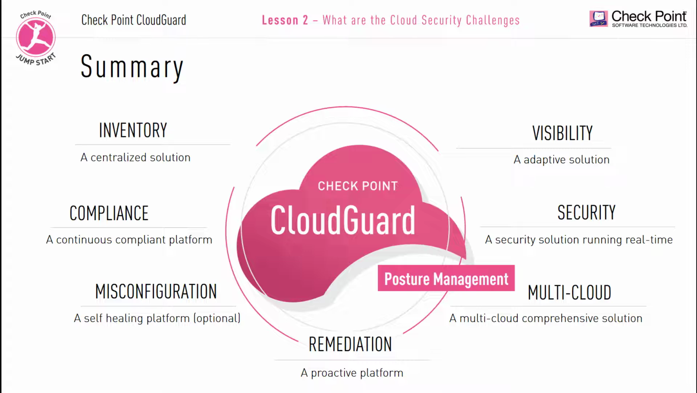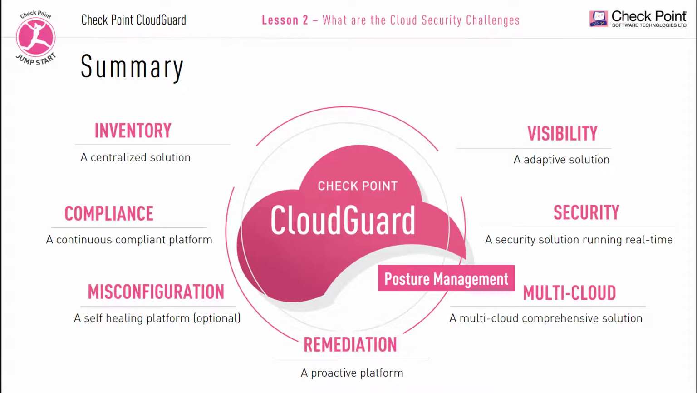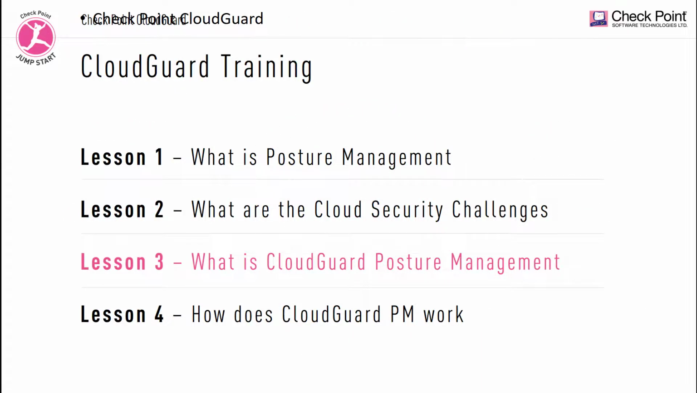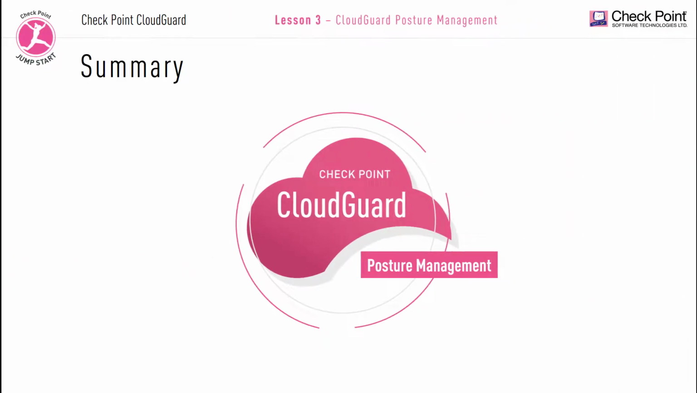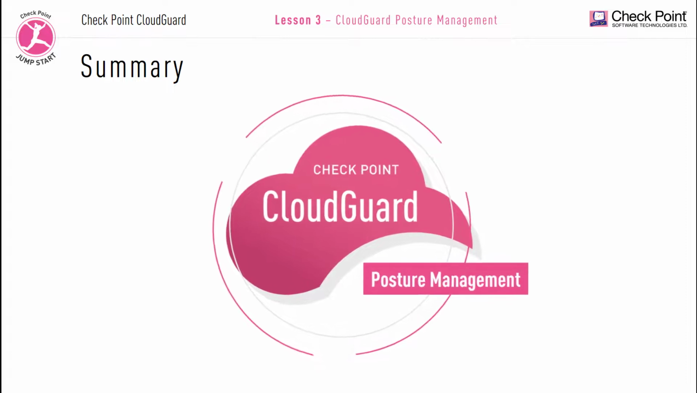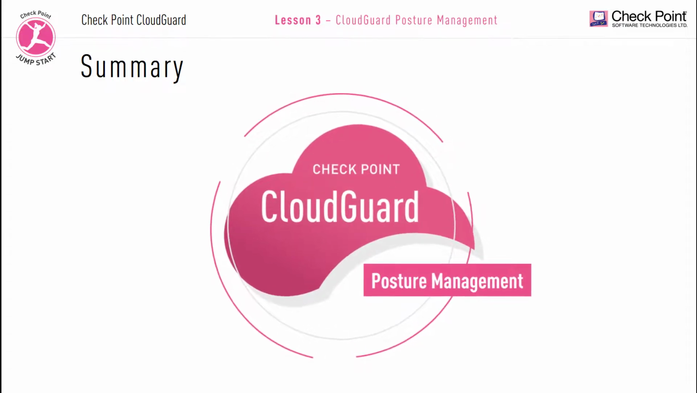Think of these as checkboxes that your posture management solution should be able to do, and Check Point CloudGuard Posture Management solution checks each of these checkboxes. In Lesson 3, we introduced the viewer to our very own Check Point Cloud Security Posture Management solution, which we call CloudGuard Posture Management, formerly called Dome9, which was a Check Point acquisition in 2018. In this lesson, we defined what CloudGuard Posture Management solution is.